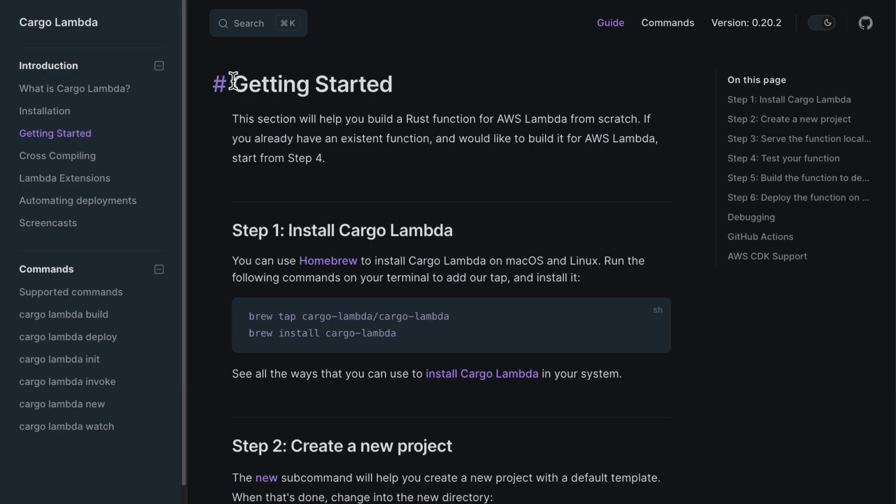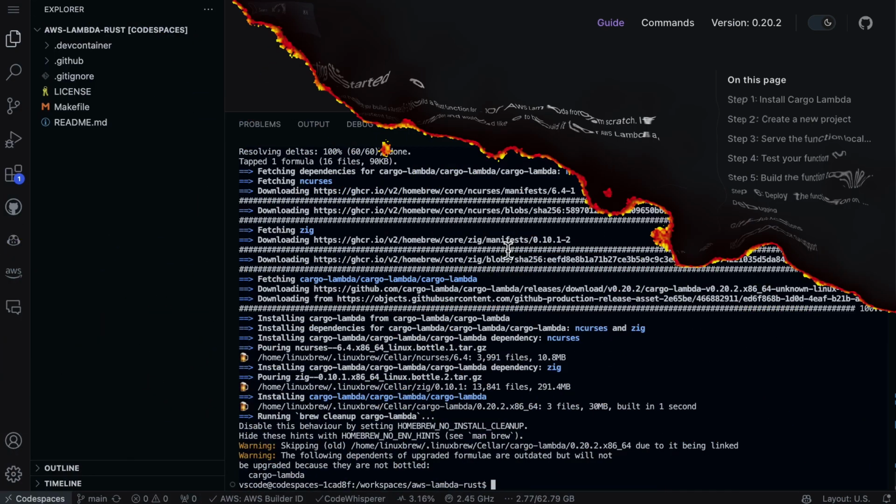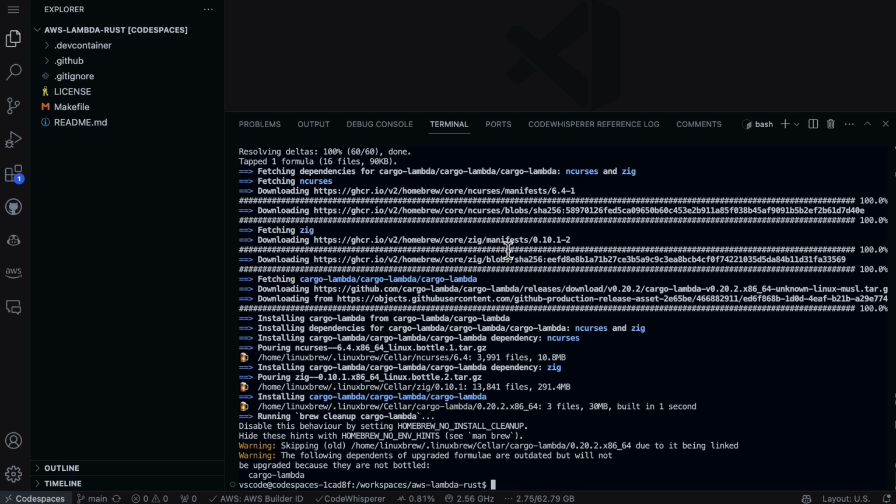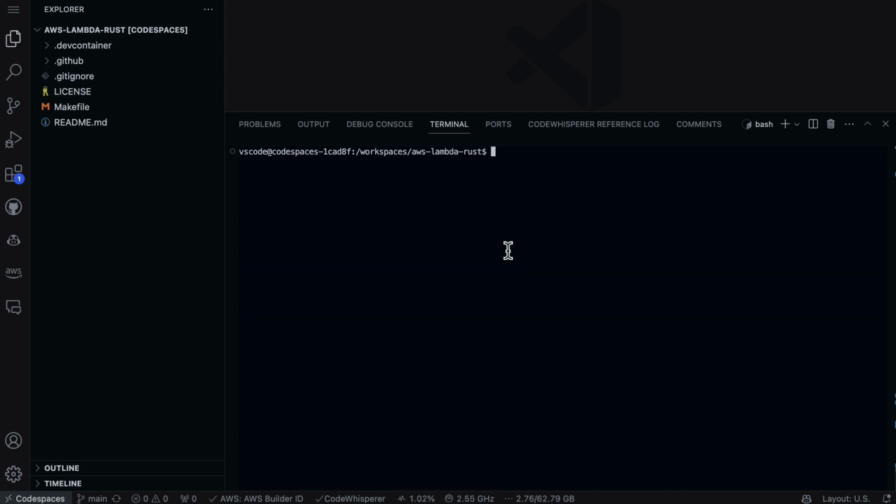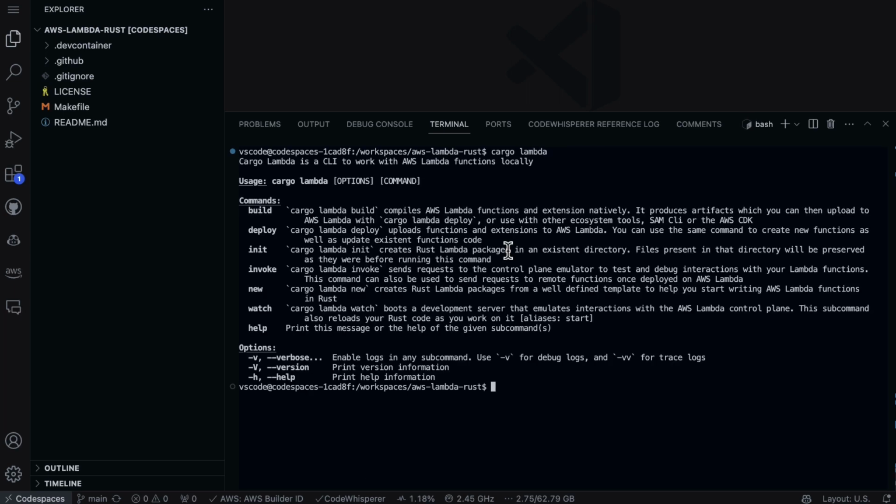One of them is this Cargo Lambda. And if we go ahead and we copy this, all right, perfect. So now that we've got this set up, we can just type in Cargo Lambda. There we go. And now we've got Cargo Lambda build, deploy, init, new, watch, help, etc.